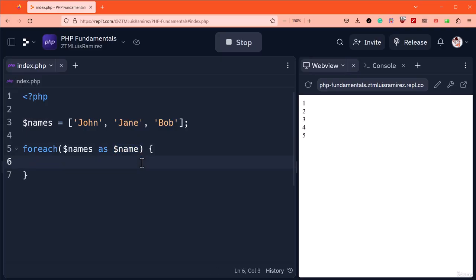It's common practice to use the plural version of a word when defining arrays. Items in an array use the singular form of a word. You don't have to follow this practice, but it's commonly adopted among developers. PHP handles going through each item in the array. Inside the loop, let's call the variable dump function with the name variable.